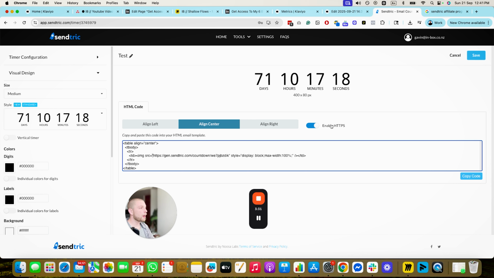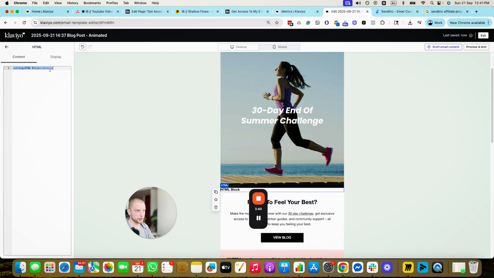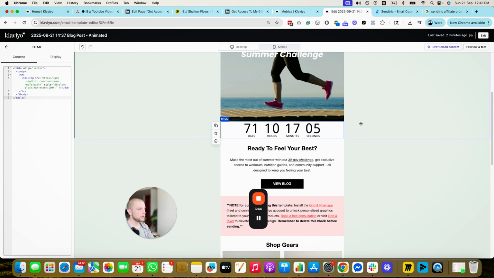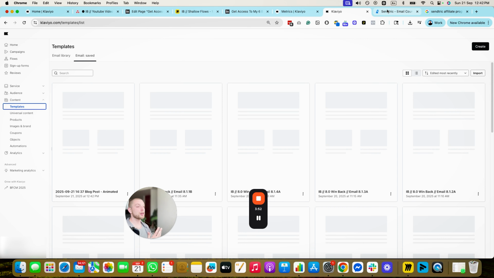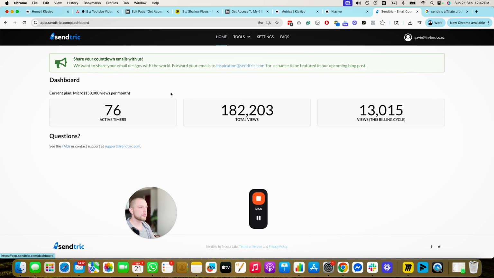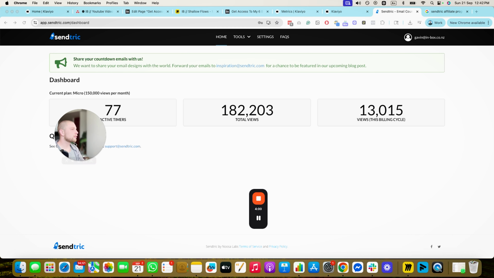Let's assume that we're happy with this right now. We can copy the code, hit save, and watch this. Take that HTML block, boom, and look, there it is. Isn't that cool? You build it within SendTrick, bring it into Klaviyo, and here it is. You click exit, and now that timer is going to count down from that. And the cool thing here is you can actually see how many views that timer gets.